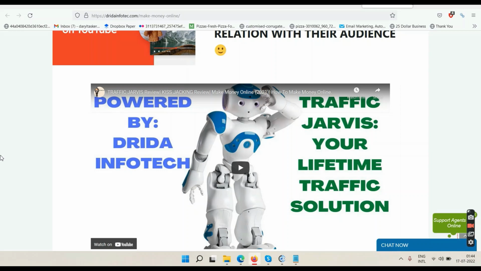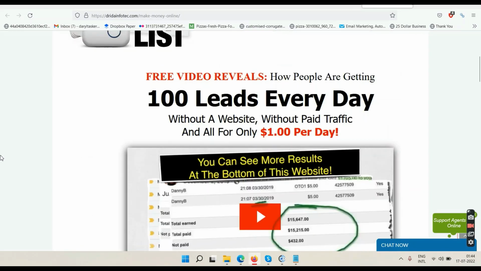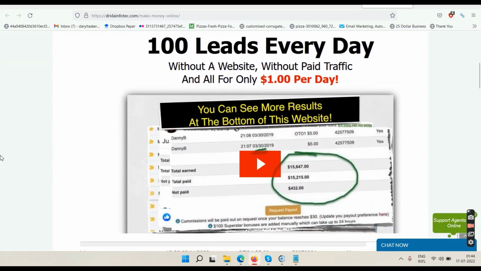So before I talk about Traffic Jarvis in detail, first of all, let's talk about this email marketing method here. You can also make money with email marketing just by sending 1 email per day, but you need a lot of numbers, okay? You need to have thousands and thousands of email addresses in your list, and only then can you go ahead and make some money with email marketing. So if you want to grow your email list without buying paid ads, then you can try this system which you see right now on the screen.